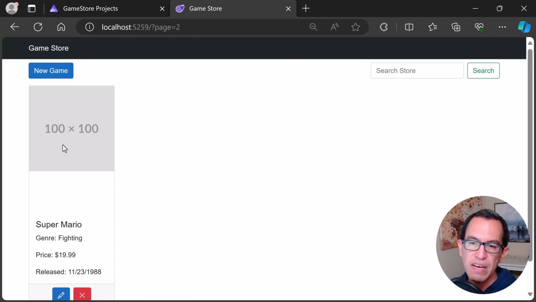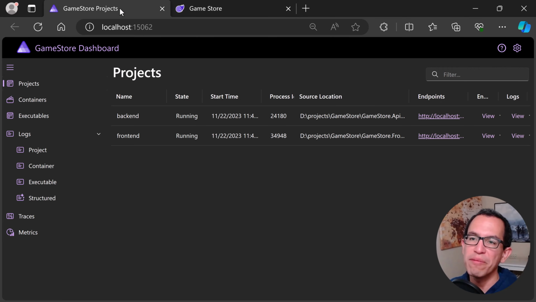Right, it's right there. It doesn't have an image yet, but it's working, right? So your application is now running in Aspire without knowing exactly how the frontend has to talk to the backend, or how the backend has to talk to Postgres. But even then, Aspire is making all of these connections for you so that everything just works. And that's really cool about this project.